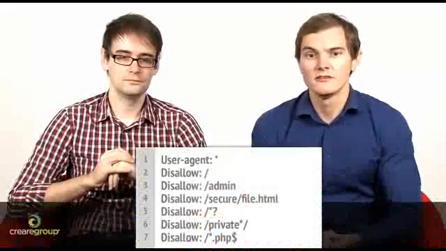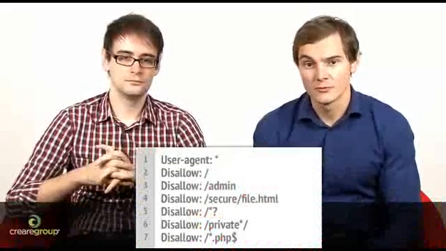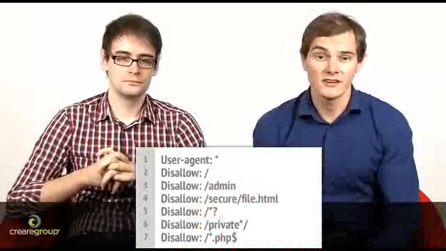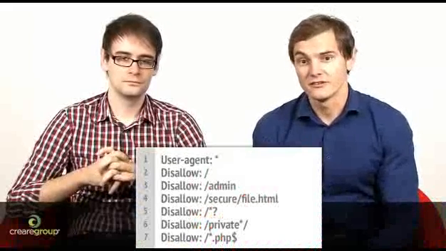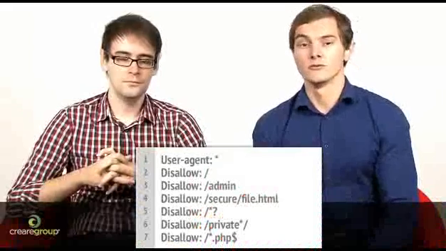So that's it. Using those 6 different techniques, you should be able to put together a well-optimized robots.txt file that flags content to search engines that you don't wish to be crawled or cached.